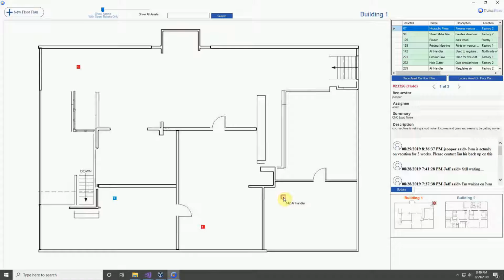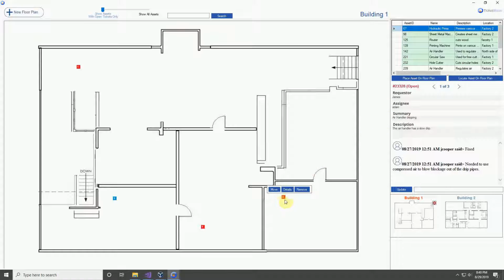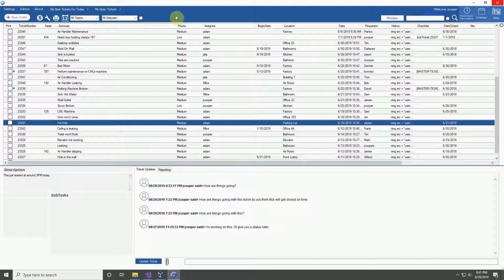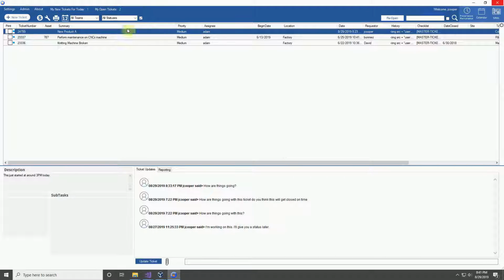When you click on an asset, you can also, as you can see, there are 3 tickets for this particular asset on your floor. If you use the arrows, then you can see what each one of those tickets are and what is going on. And you can reply. We've also added the ability to be able to see all of your master tickets easily. If you check this box here, then you're going to see only your master tickets, which are highlighted here in blue.